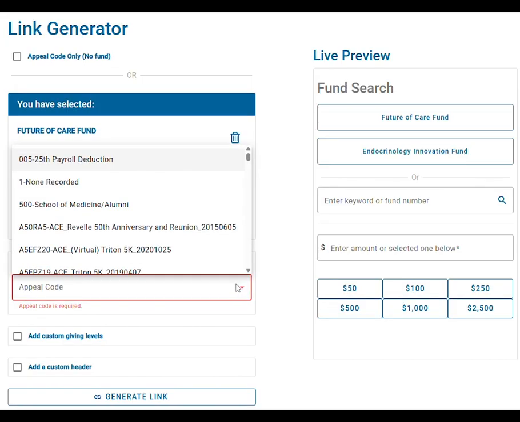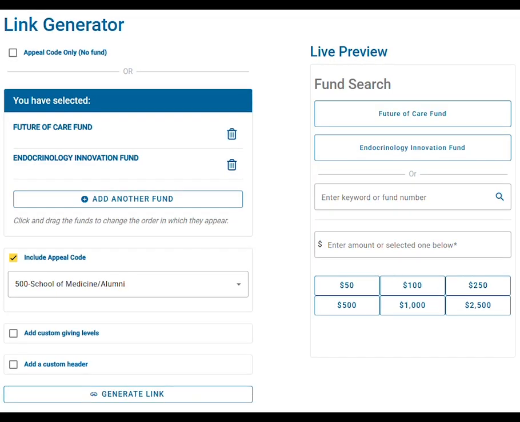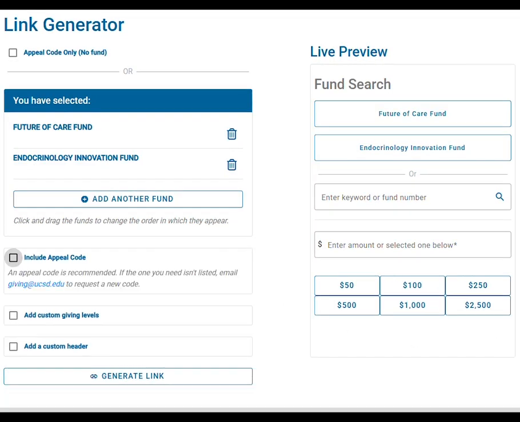If the appeal code you need isn't listed, email giving@ucsd.edu to request a new code. If you do not have an appeal code, uncheck the Include Appeal Code checkbox. It is strongly encouraged that you use an appeal code whenever possible so that the donation will be tracked in ESP with your marketing effort.